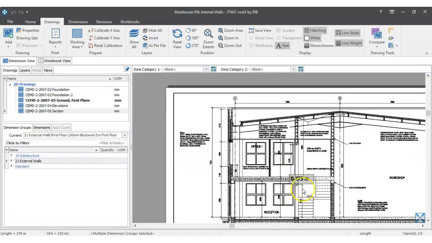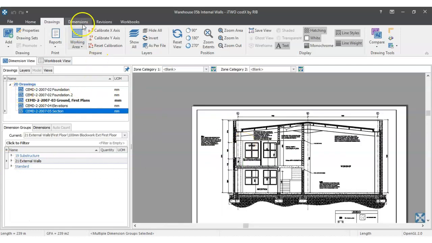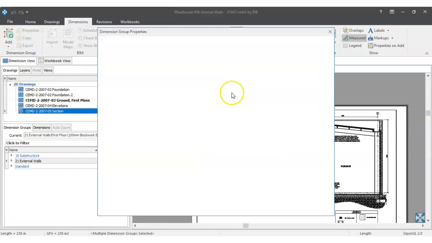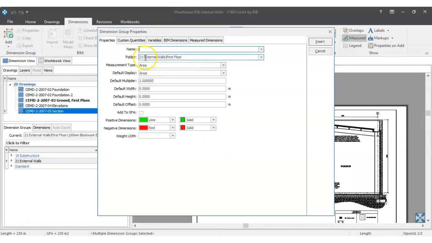So we're going to take it, I suppose, again floor by floor. The reason being is because they're different heights, and again it's good practice to do so. And we can designate the applicable height to each of the walls on the floor. So let's start. Let's click Dimensions. Let's add a dimension group, and it'll default to what I had previously there. That last dimension was in the folder 21 external walls first floor. So let's change that now to 22 internal walls and ground floor.